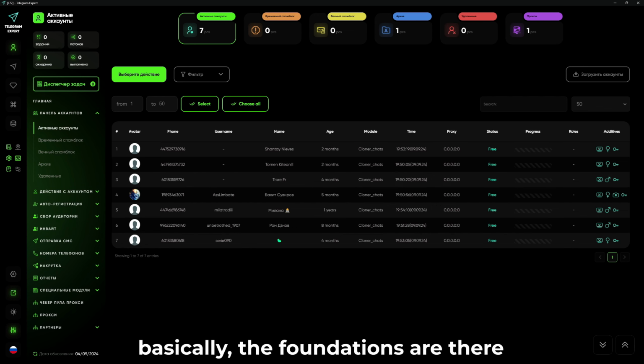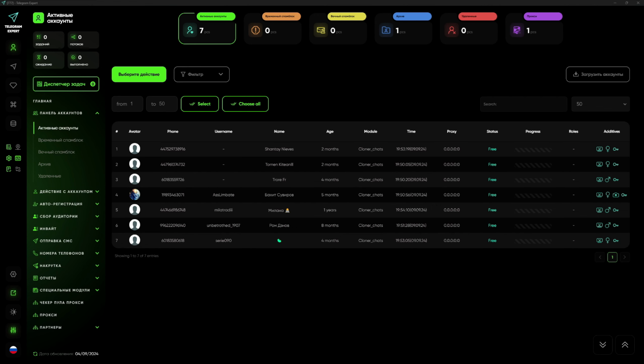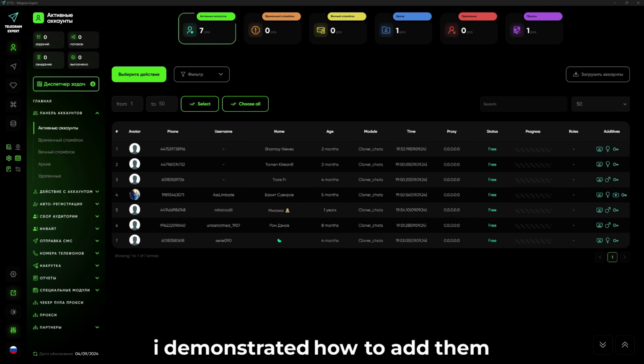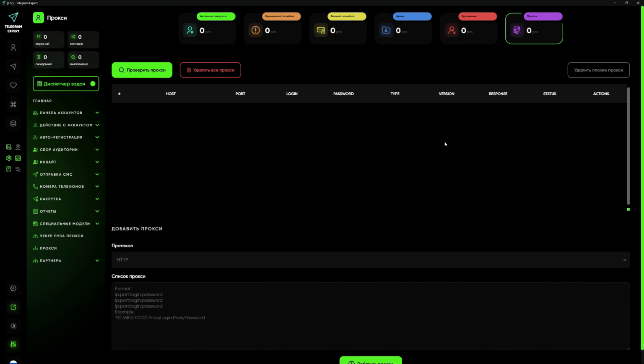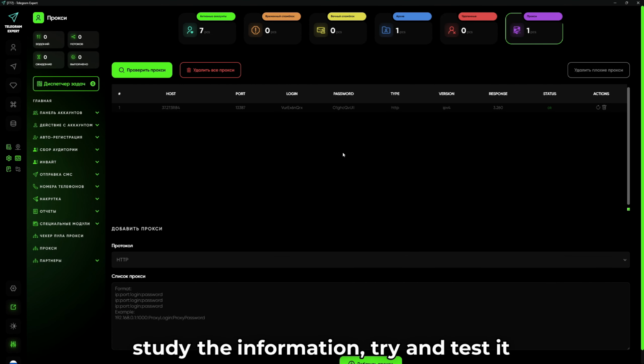Basically, the foundations are there. I've shown you everything. I demonstrated how to add them. Study the information, try and test it.